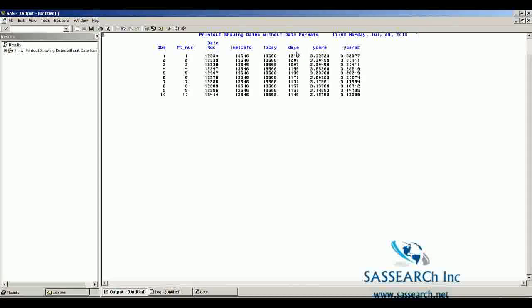Then we created a variable called days, which was last date minus date rec. And so this is the total number of days between the time that the survey was received and the last date, which was February 1st, 1997. And these are our two different ways that we calculated years. Notice they're very close, just slightly off when we use the year diff function.